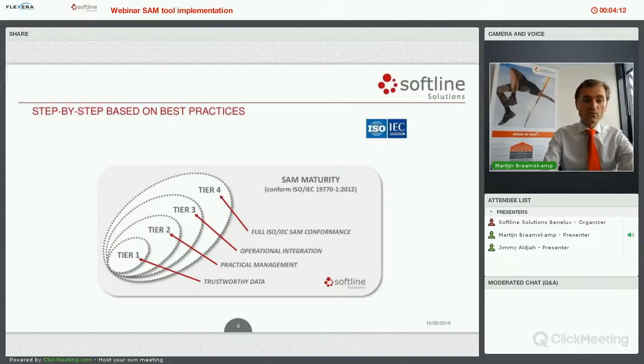The implementation of software asset management is based on the ISO standard. We adapted the standard a few years ago, and we use this in all activities we do. The reason for choosing the ISO standard is because you can be certified for it, and it offers a step-by-step approach. As you can see in this picture, it starts with tier 1, Trustworthy Data, and in the implementation of software asset management, you can add tiers until you reach tier 4, which is the full implementation of the ISO standard.